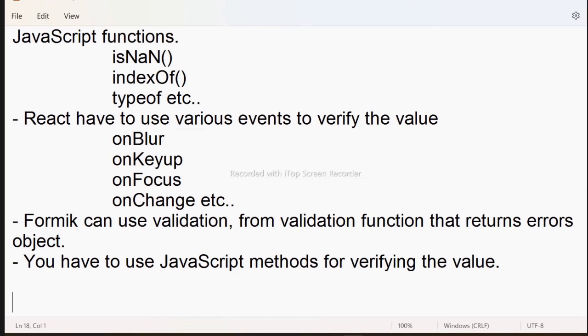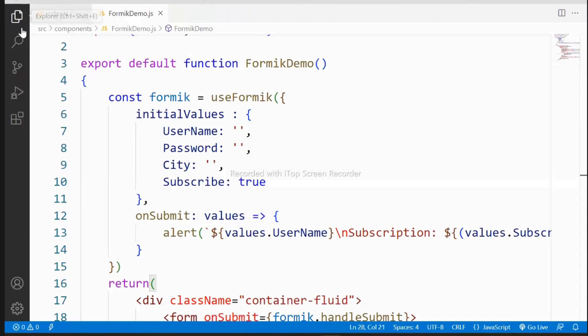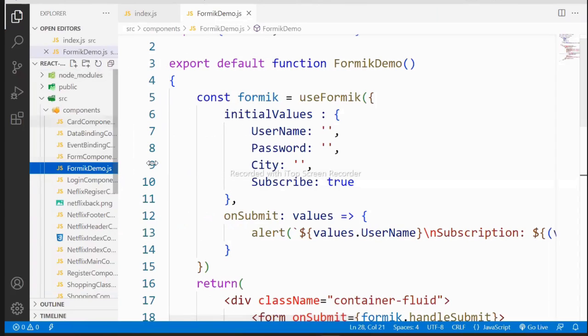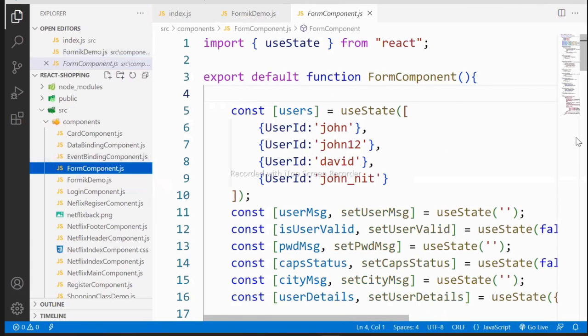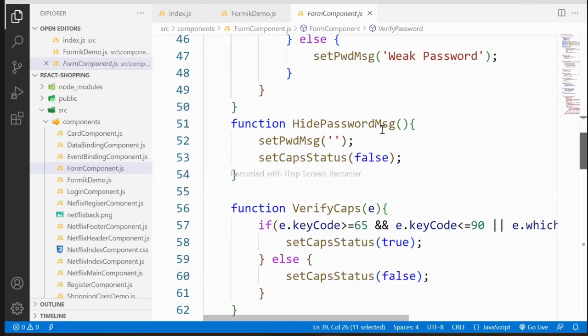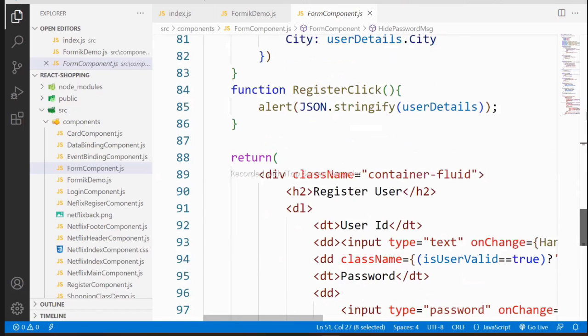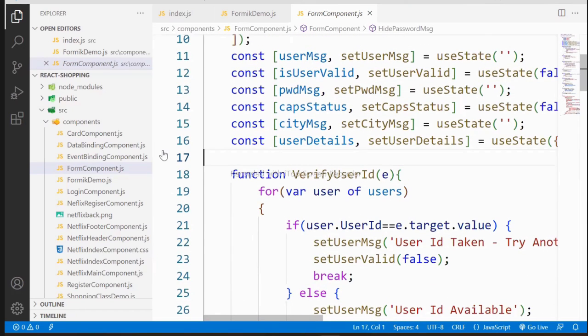In the previous example, when we did validation, if you remember, we had to write on key up verify password, on blur hide password. We had to write a lot of events. But this we can simplify a little bit now, right? Let's see all the techniques, that means how we can maximally handle the simplification features.